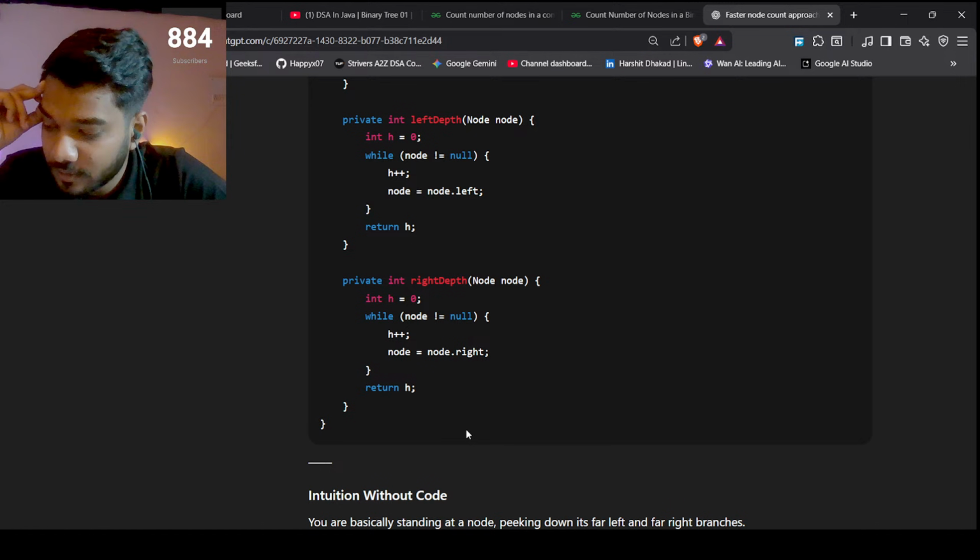Cylon. Hey Cylon, am I pronouncing your name correctly?